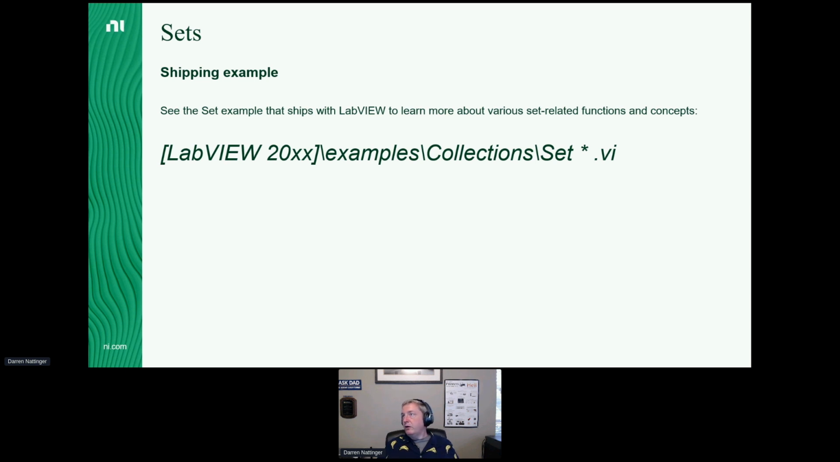Let me get some questions here. Let's see. VI Analyzer will complain about VI metrics when you have a 700K constant on the block diagram. Yeah, turn off that test in the VI Analyzer if you don't like that result, I guess. Okay, I'm going to keep going.